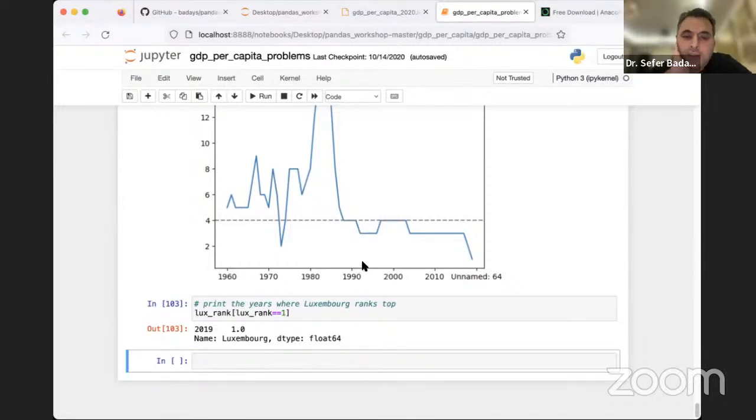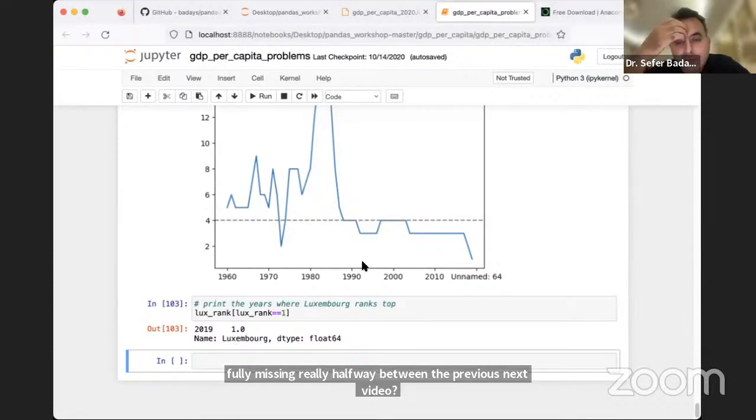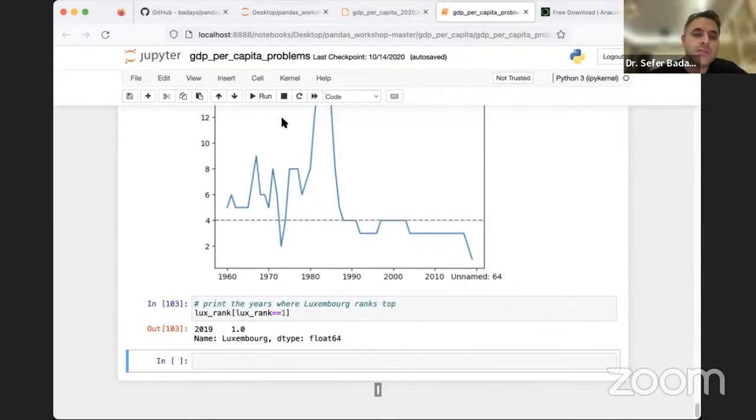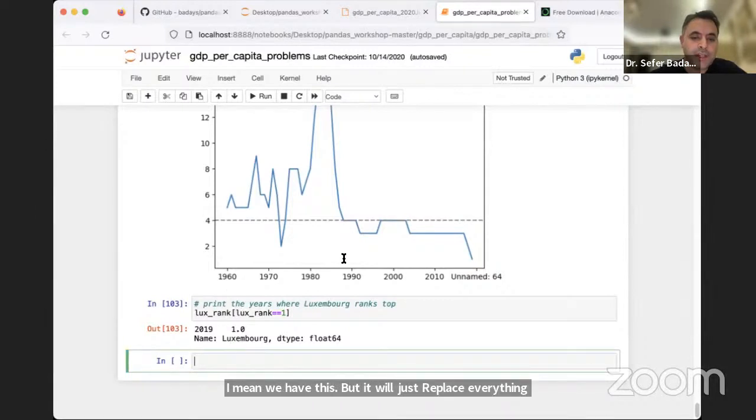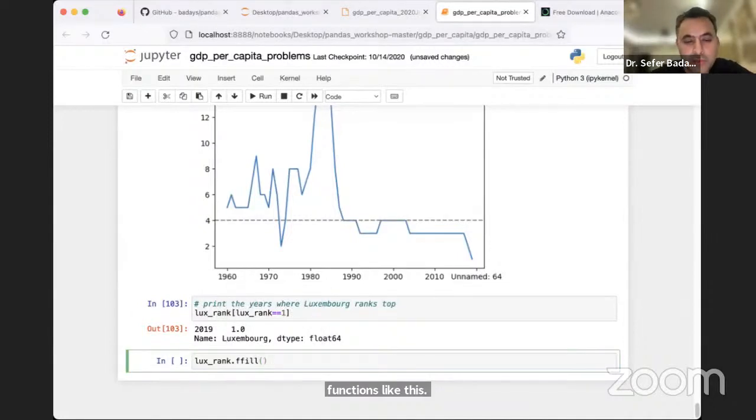Okay, there's a question from Geoffrey. Is it possible to fill a missing value halfway between the previous and next value? I mean, we have this fillna, but it will just replace everything with one value. So you can use, I mean, there are functions like this. This is forward fill. So it will put a number before not a number. Okay, the forward fill.